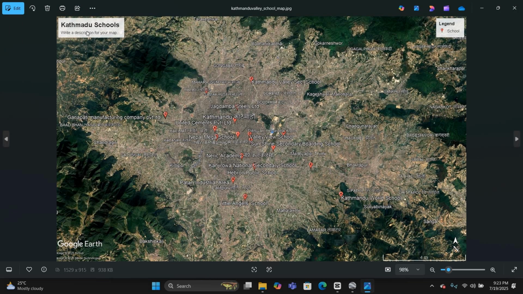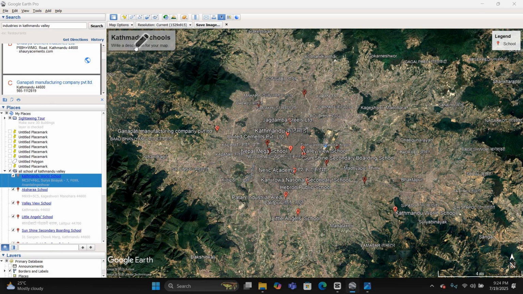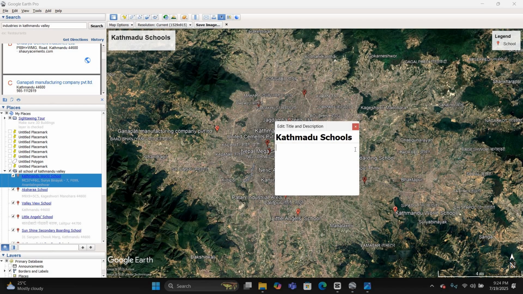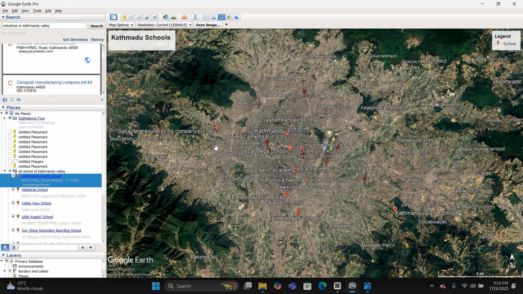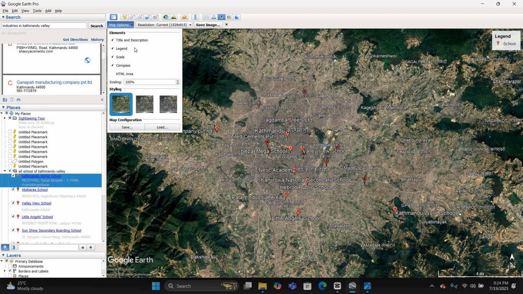Pretty good, right? So I need to write the description for your map. Everything is there. North arrow, hero, and legend are here. I just forgot to remove the description of a map, and now everything will be changed. So this is how it works. It's a simple way to make a map.